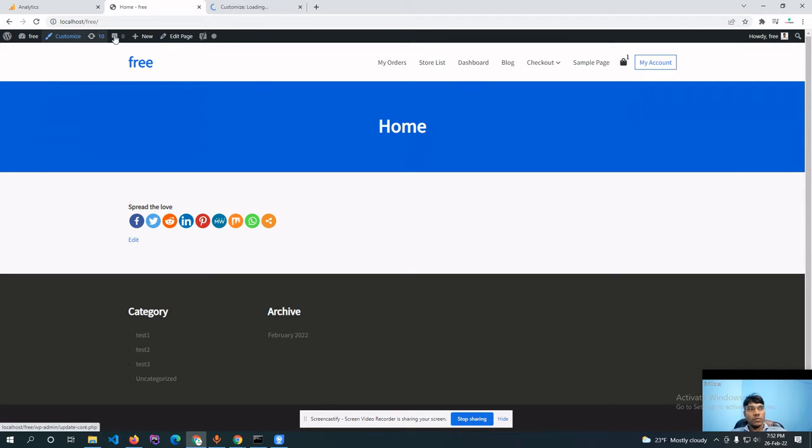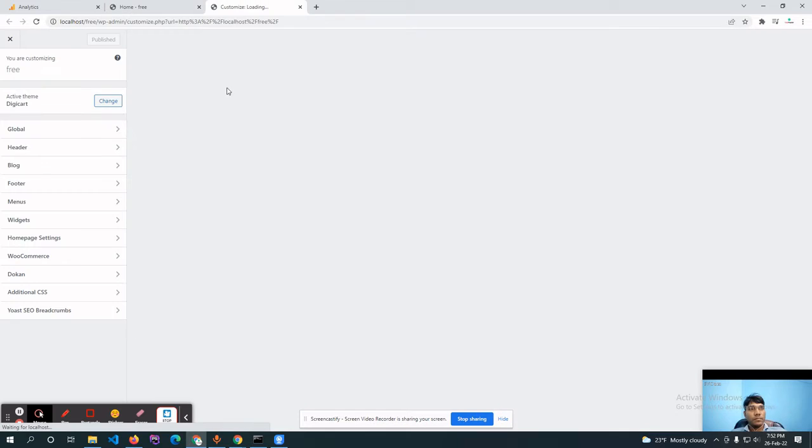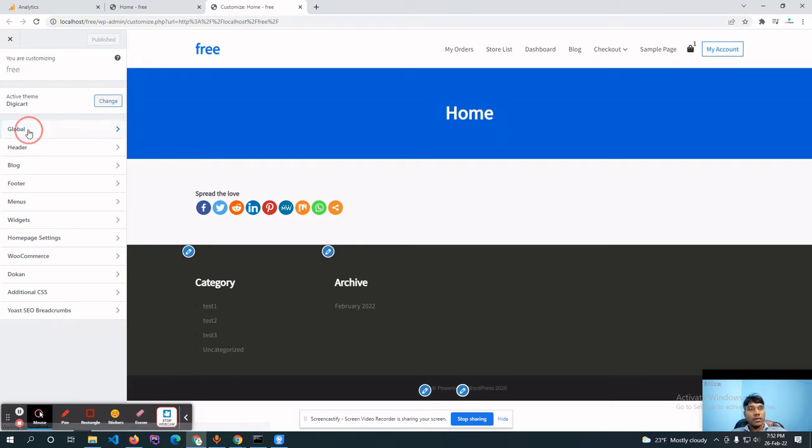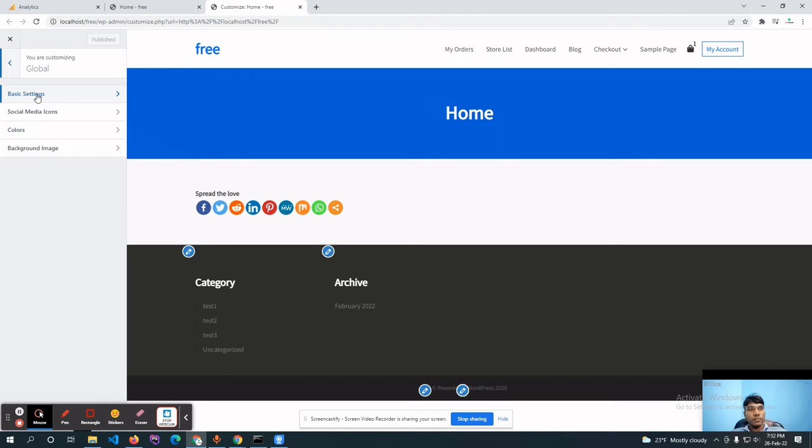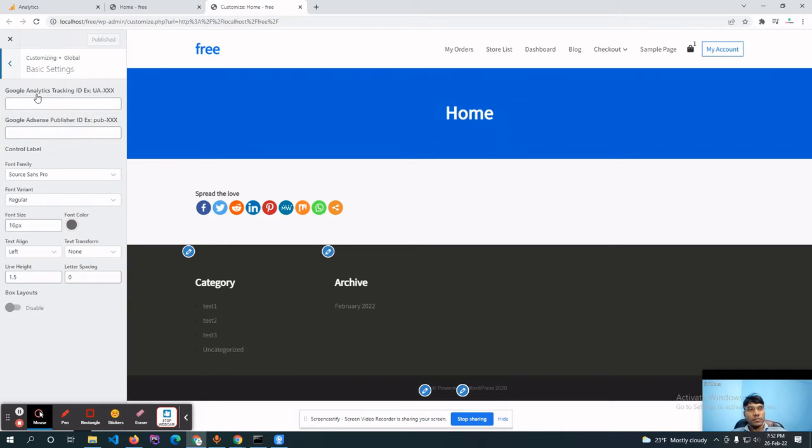So just click on Customize, then click on Global, then Basic Settings. In this input field you can add custom code or you can add Google Analytics code here.